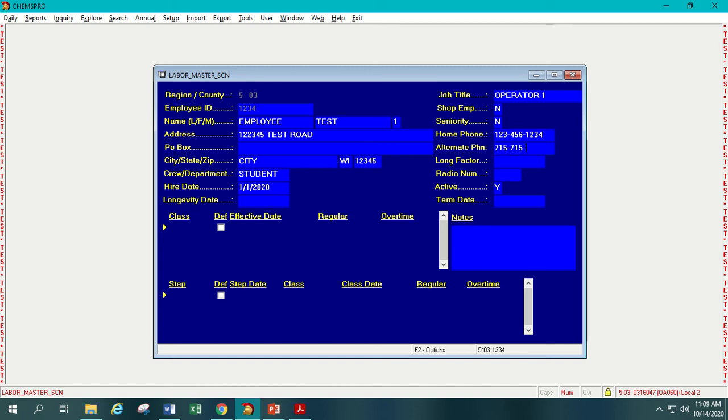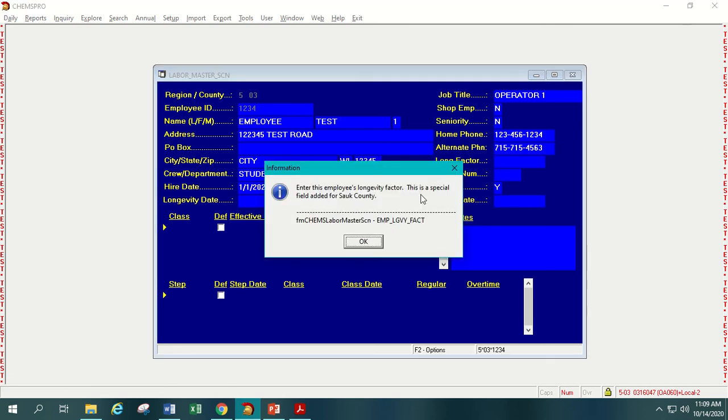Longevity factor. This is a box that we do not use. However, when you hit the F1 key to find out what's supposed to go in there, it just talks about that this is an employee's longevity factor. You can ignore the spot here where it says it was created for one specific county because there are a couple of counties that do use it. It's not widely used, but they use it for varying percentages.